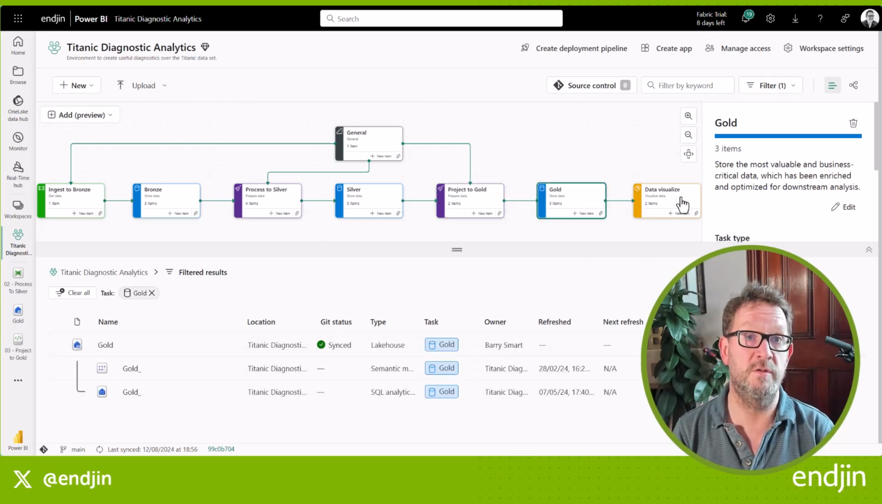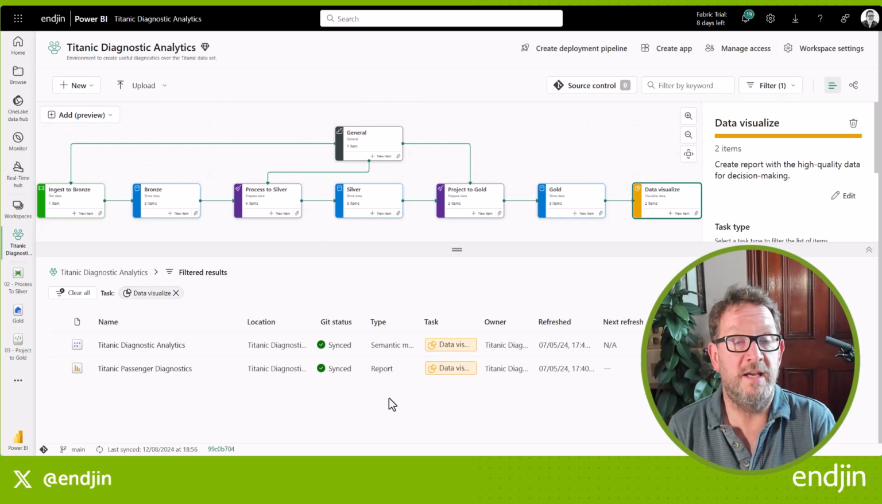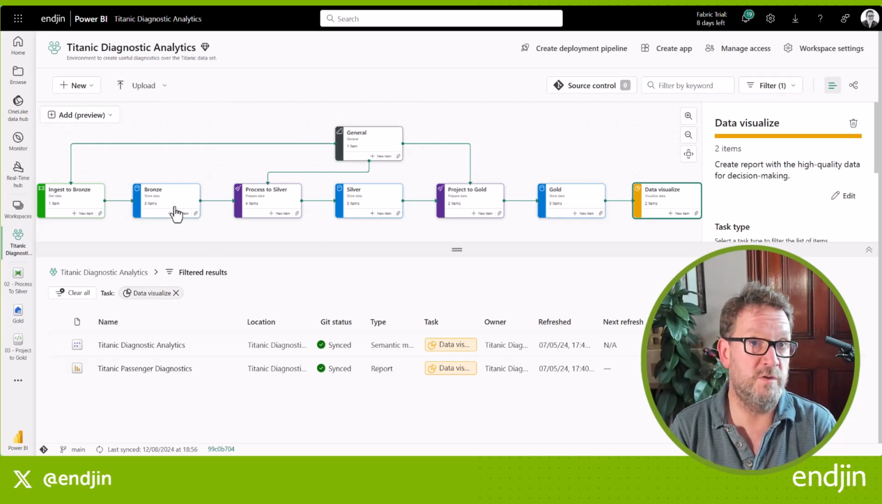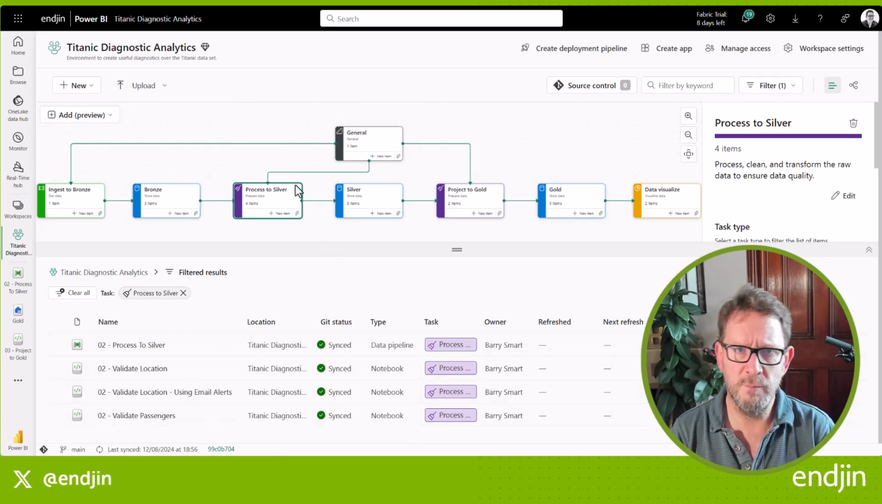Now, at this point, we should probably rename all of our artifacts. We no longer need that numerical prefix to group and sort them. The task flow now performs that task for us. We'll do that perhaps later on.